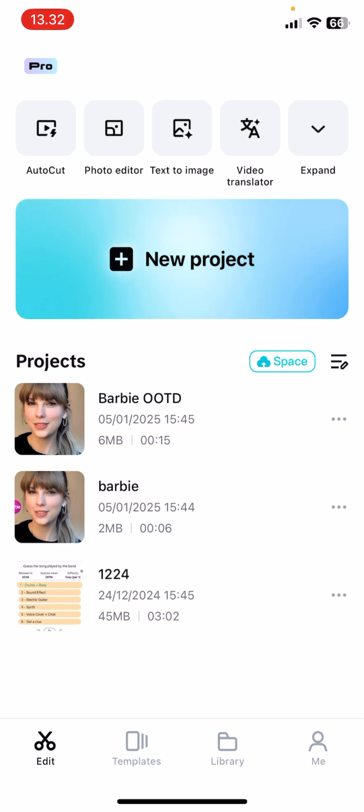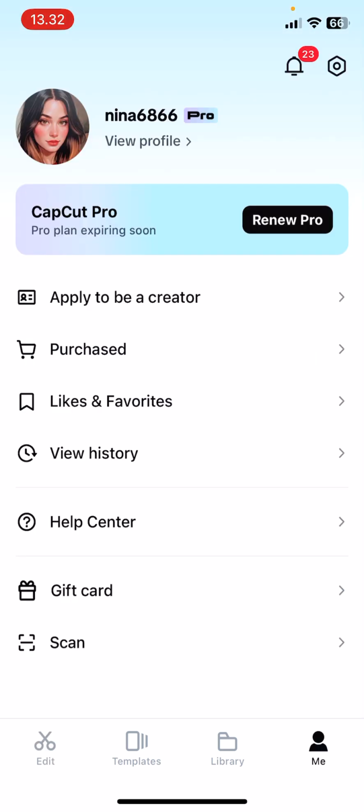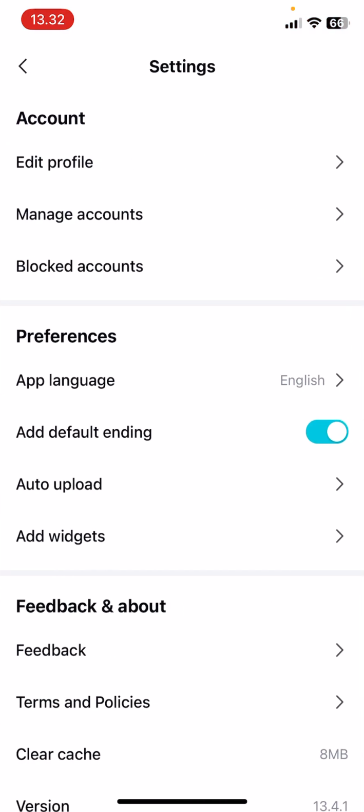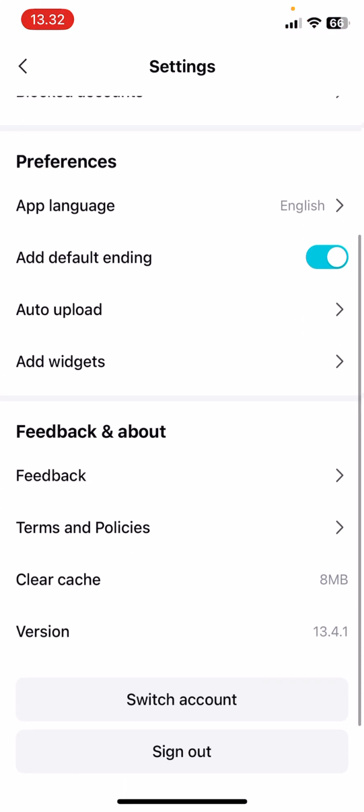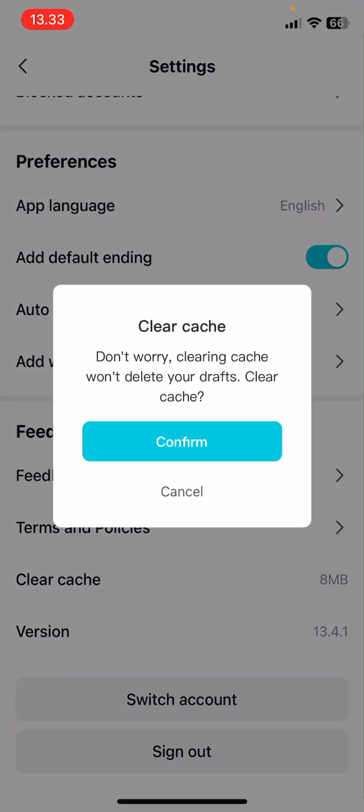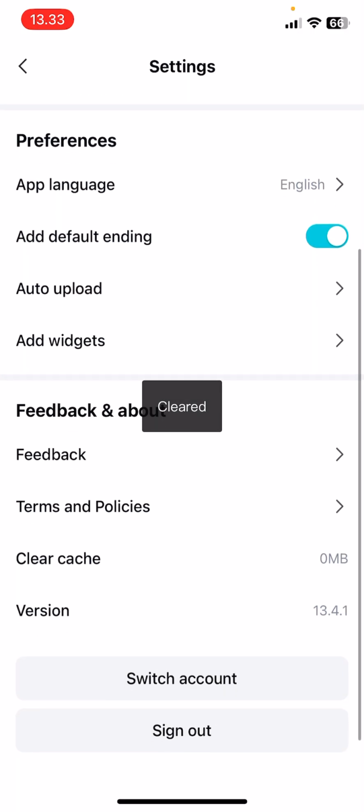And then you can also go to the Me section on the bottom right corner, and then go to the gear icon on the top right corner of your screen. So this. And then you are going to scroll down into feedback and about. As you can see, there's a clear cache button. You're going to select that. Select confirm, and it's going to clear it.